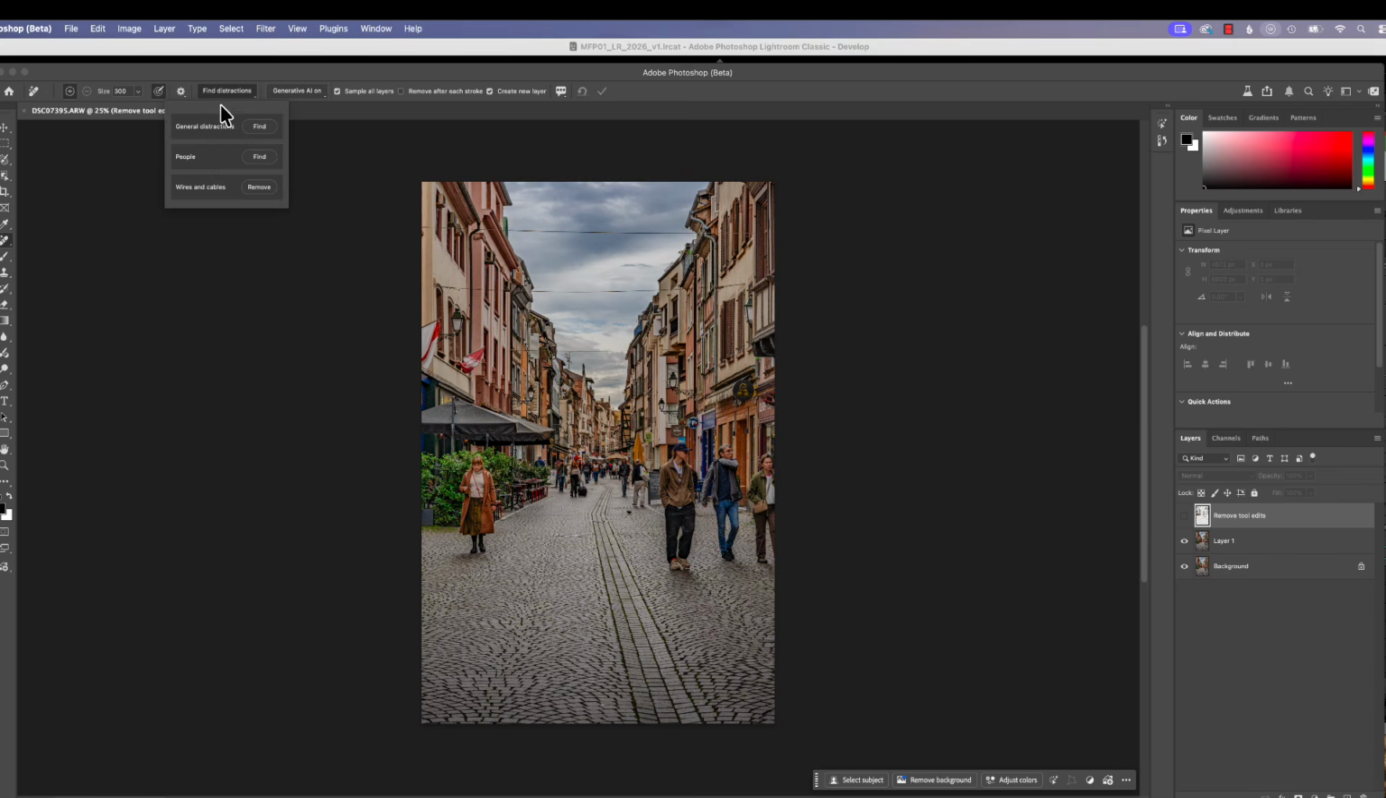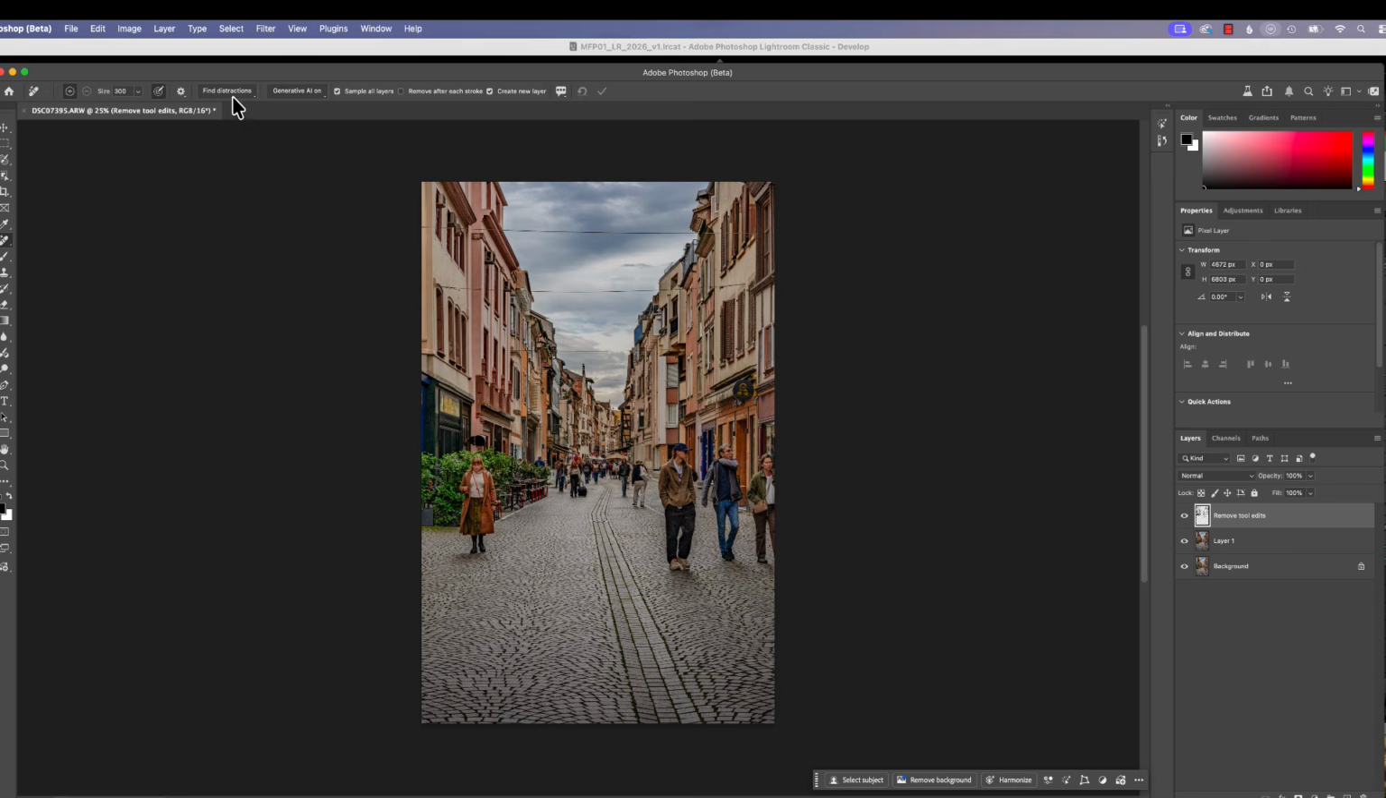So next we're going to go to People, and we're going to hit Find, and it's going to go out. Oh, we turned that layer off. We have to have it on. Find Distractions, People. You can see that it thinks just this person right here should be removed.